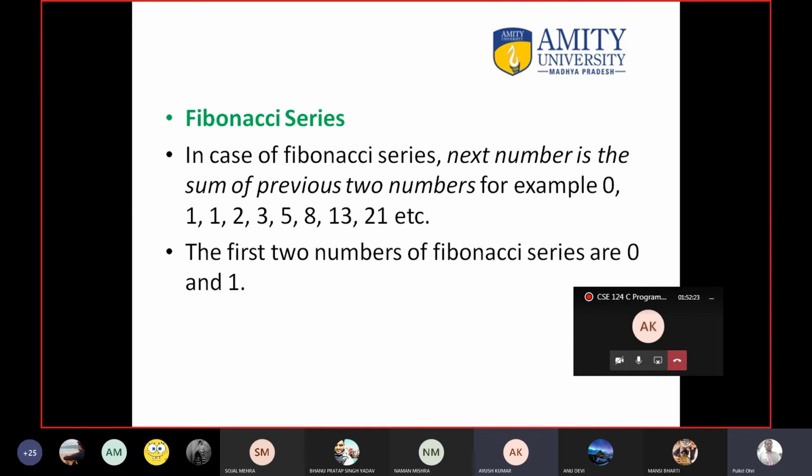No, it is not correct. You are giving the correct answer, but it is not the full correct answer. Okay. Sir, I can tell. Sir, actually, the next number is the sum of the previous two numbers. Yes. So the first two numbers you have to write by yourself.